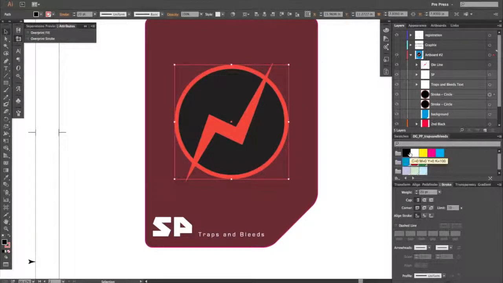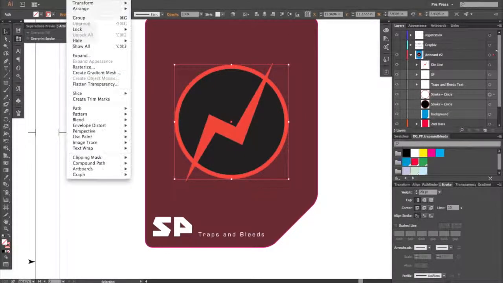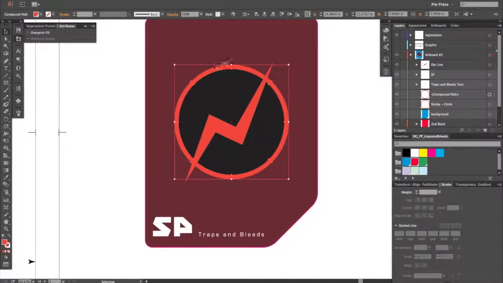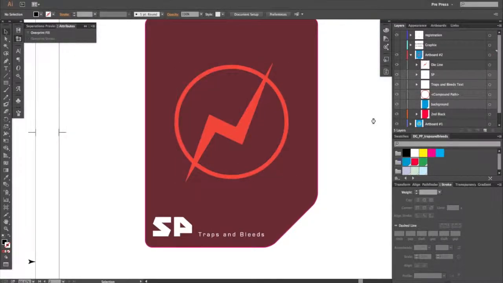So on the copy that's right in front of it, I'm going to get rid of the fill. Go to Object, Path, Outline Stroke, and that'll convert the stroke to an object. On the second one, I'm just going to get rid of the stroke. And actually, I'm just going to get rid of the whole thing as it is. And there we go.